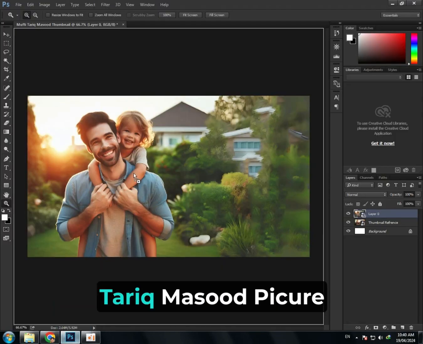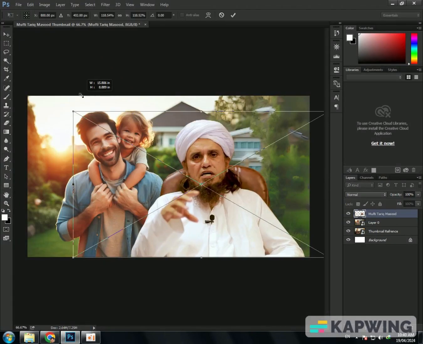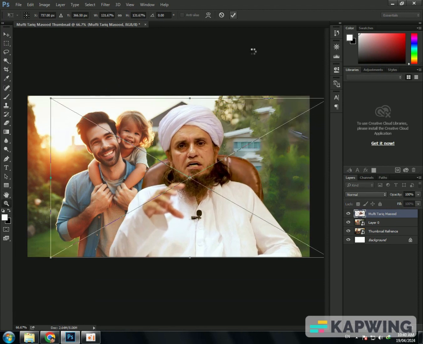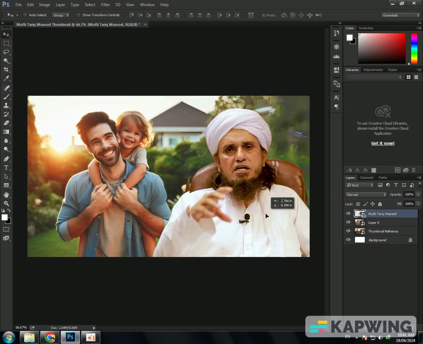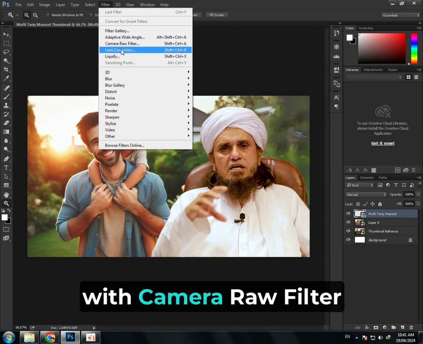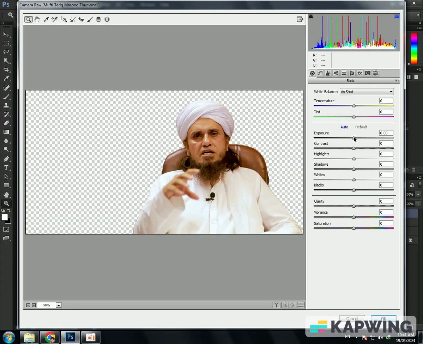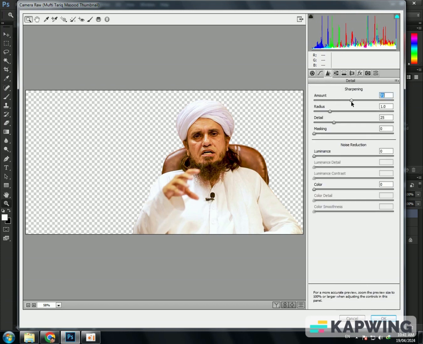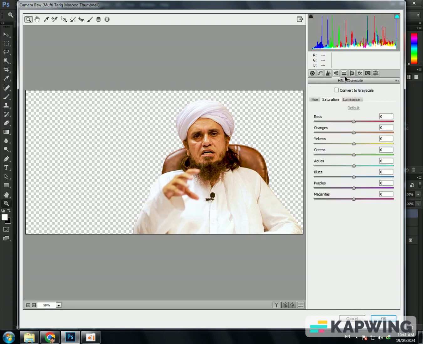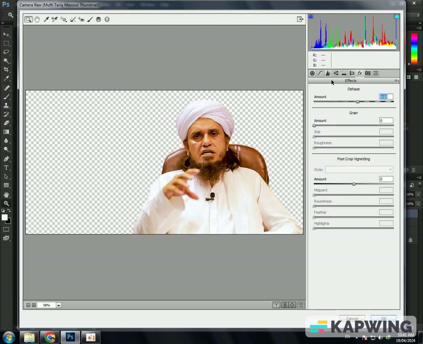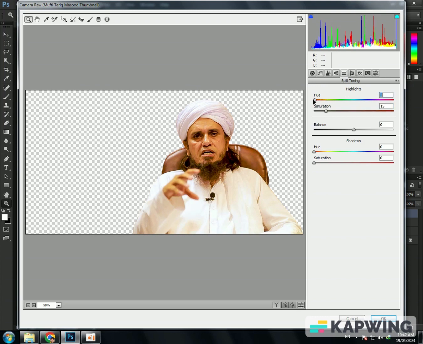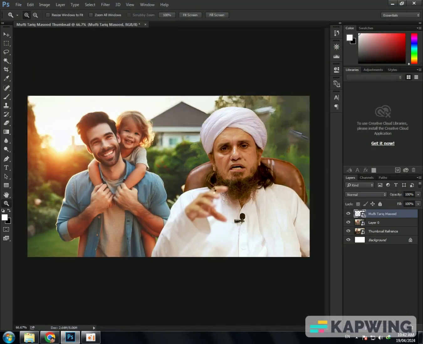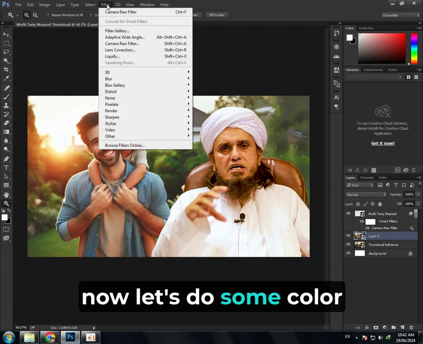Now let's import Mufti Tariq Masood picture. Let's do some color correction with Camera Raw filter. Here's the result. Now let's do some color correction on background.